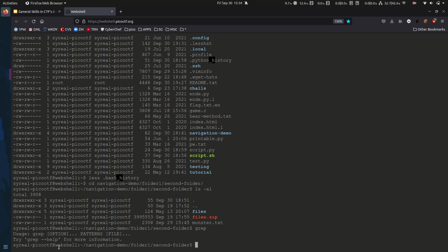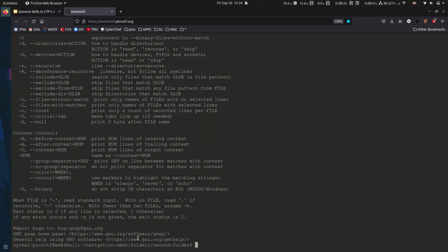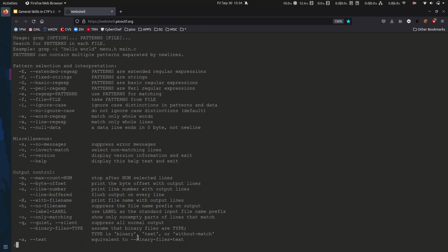Grep, option, patterns, file. If we want more information, we can do grep --help. And that is just the tail end of the output, so I can go up and pipe it through less. Here it gives us an example, which is pretty helpful. Unfortunately, not every command gives examples, but grep does, so that's nice.